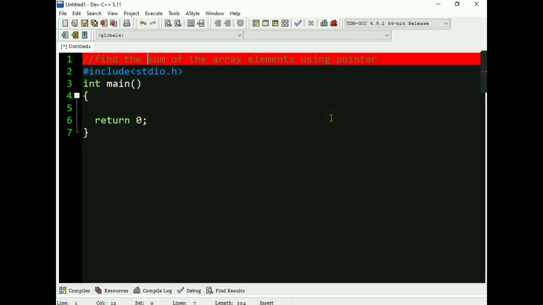Today we are going to do a very interesting program. As you know, we are going to write a program that will find the sum of array elements using pointer. So I hope you know about pointer. If you don't know, watch the video, you'll understand very clearly.